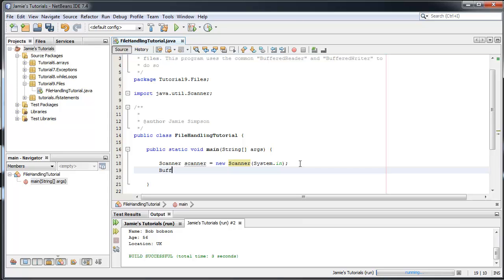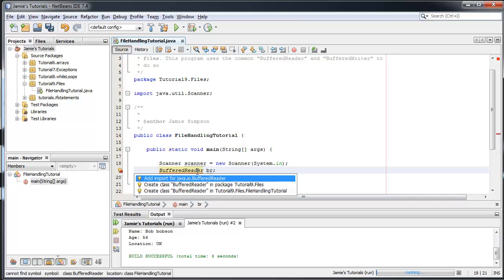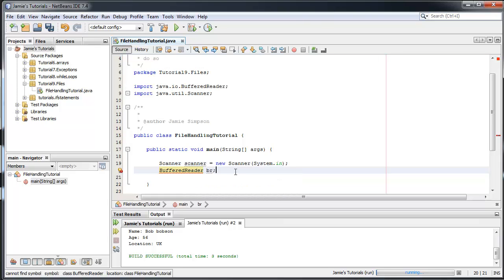So to get a BufferedReader, you would literally just type BufferedReader, then instantiate it, set it like you would a variable. So we've called our BufferedReader BR. Comes up red because we haven't imported it yet. So Alt and Enter, and then add import for BufferedReader. And I'm just going to save it there. What we want to do is set it to null, because at the moment we don't know what the file that's going to be read is. We're going to ask the user for the file, so at the moment it's just going to be set to null.